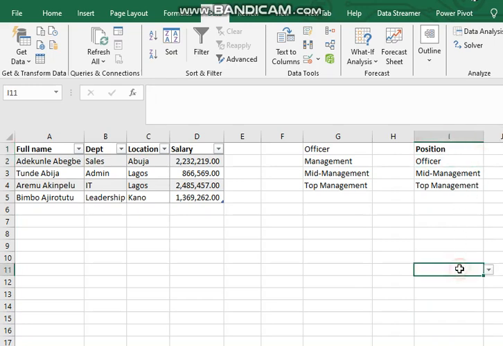The same thing applies at any point of the day. So this is how to use data validation, and I hope you have learned something new.